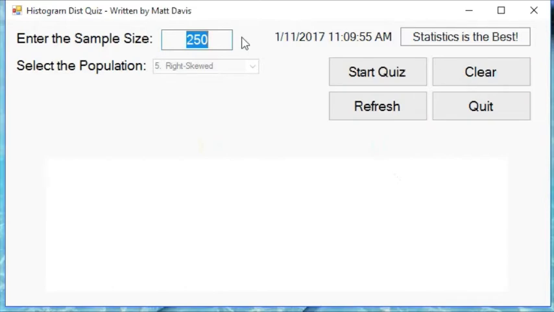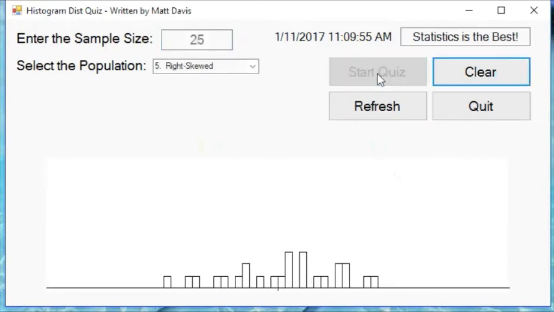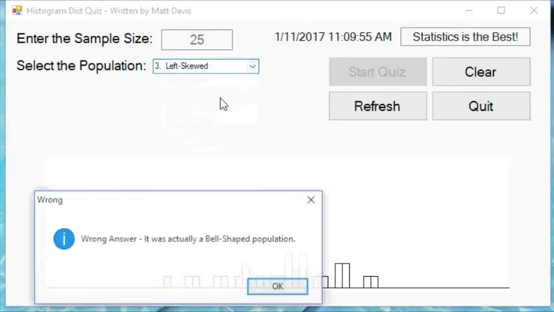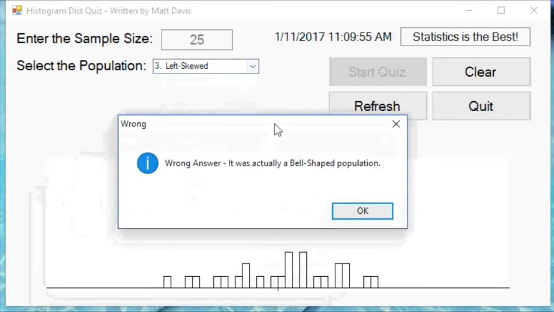So let's go to the sample size of 25 though and see what we have then. So there's our sample, and good luck to you, right? It's not really forming much of anything, but there does seem to be maybe a peak here, but the real question is, is the peak here or over here or in between? I'm going to say it's probably somewhere in this neighborhood, and then a longer tail on the left than on the right, so I'm going to go with left skewed, but I don't feel anywhere near as confident with this sample size of 25 as I did with the others, but let's give it a try. Nope. It was actually bell-shaped.